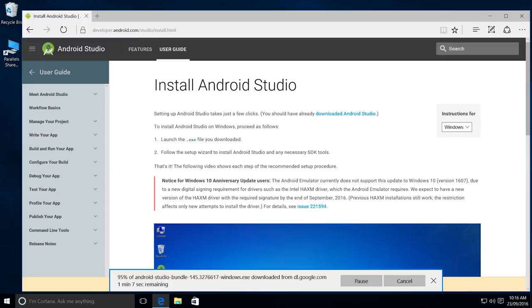Now, we're just about finished with the downloading. We're at 5% to go. At this point, you want to check your browser to see if there's a notice for Windows 10 Anniversary Update users. Now, this should be resolved by the end of September, as you can see on the screen there, at which point Google will release an update. But if you're affected, then you won't actually be able to install Haxm, which is needed for the x86 emulators to work. Now, if you don't understand what I've just said there with x86 and emulators, all will be revealed in future videos.